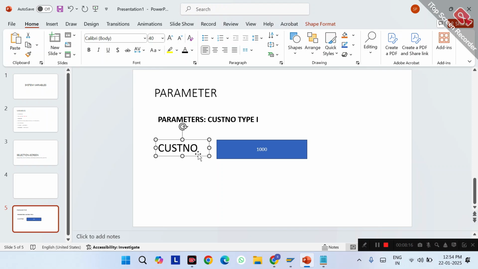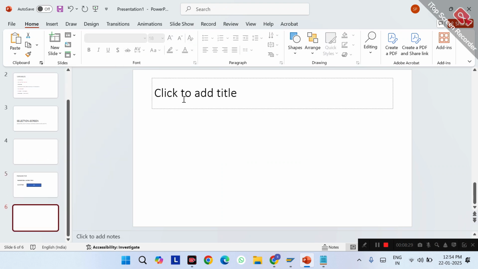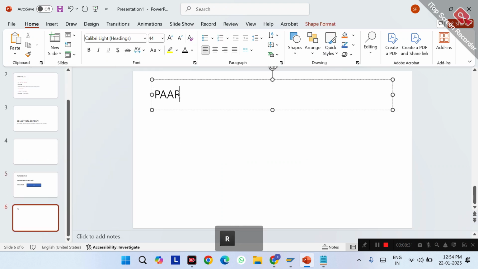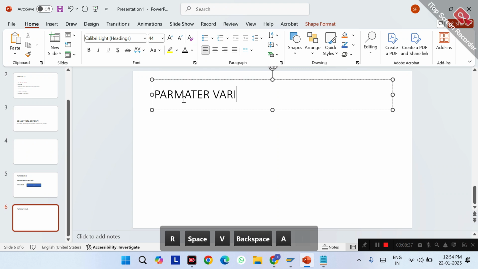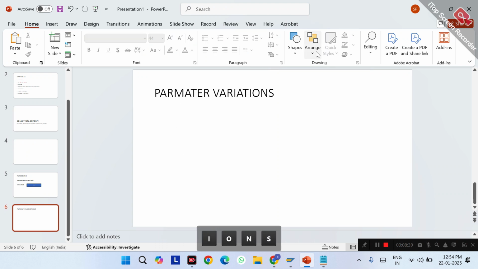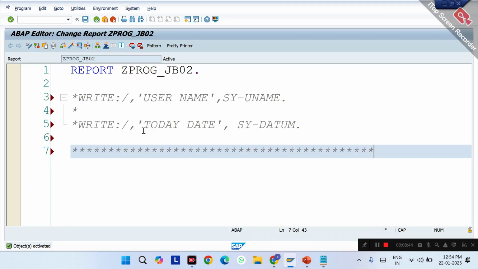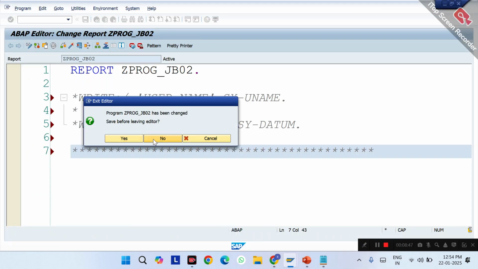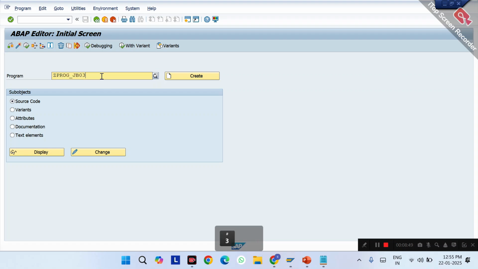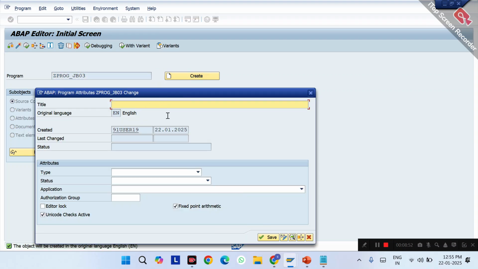There are some variations. What are those variations? We'll see step by step. If you use this code, this output you will have on the screen. Parameter variations: the first variation is default. Create.